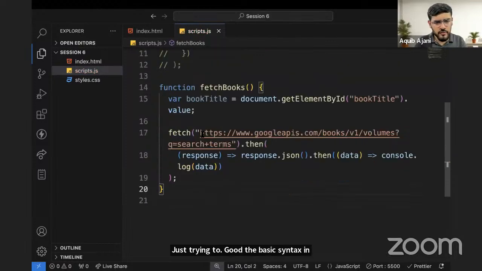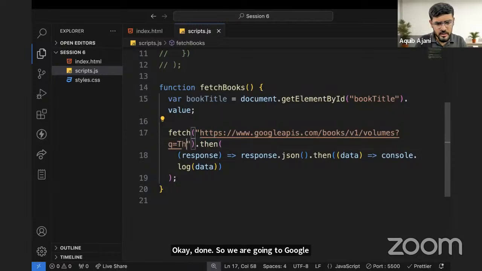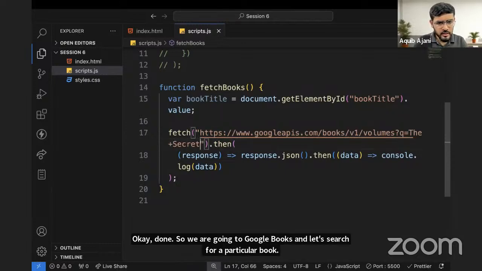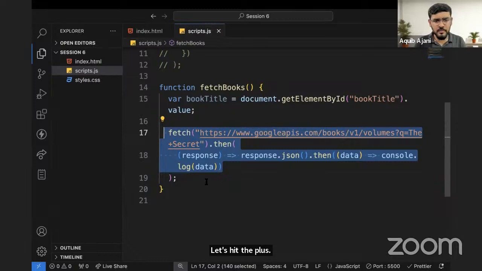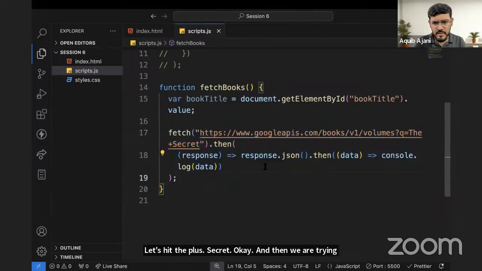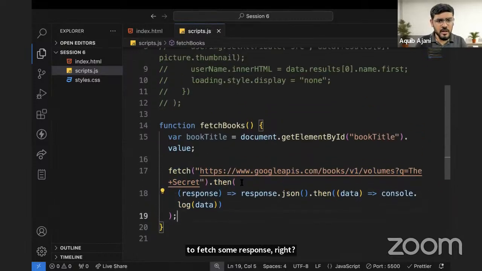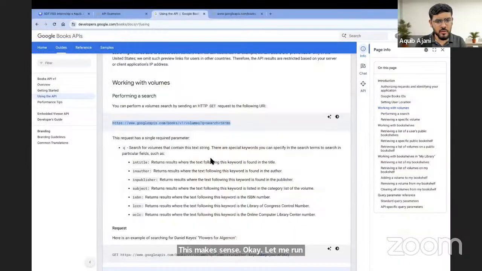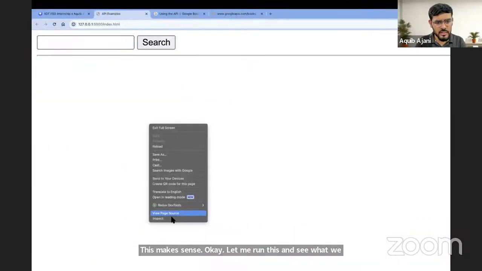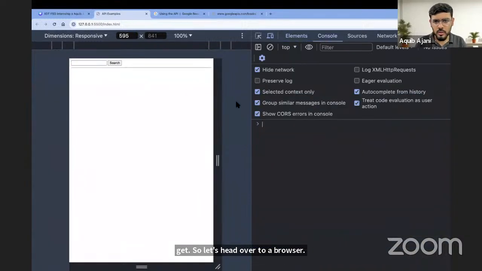Okay, done. So we are going to Google Books and let's search for a particular book. Let's say The Secret. And then we are trying to fetch some response, right? This makes sense. Okay. Let me run this and see what we get. So let's head over to a browser. Let's go for inspect and console and let me type something in. So obviously it's not going to work because there are three problems here.